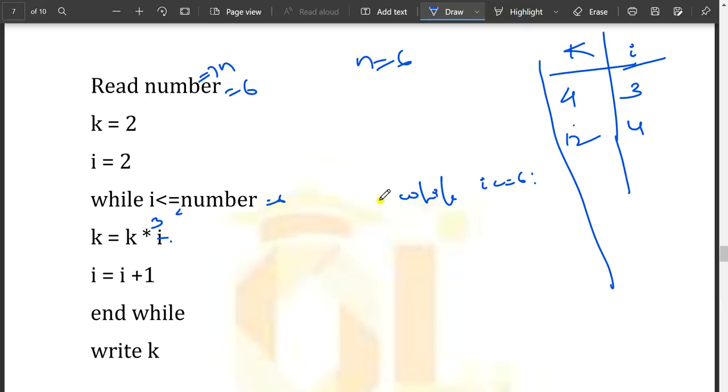Fine. After that, 4 is less than or equal to 6? Yes. 12 4s are 48. I became 5. 5 is less than or equal to 6? Yes. So 48 5s, 5 8s are 40, 5 4s are 20, so 240. And I became 6 here. 6 is less than or equal to 6? Yes, because equal to is there, so it satisfies.